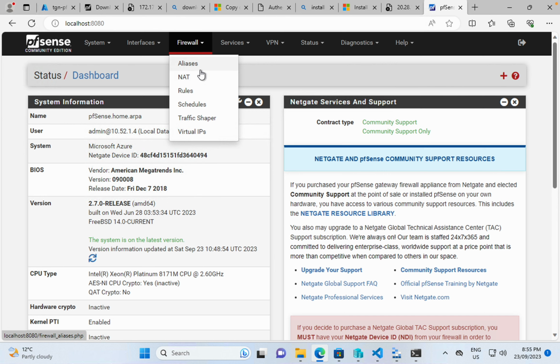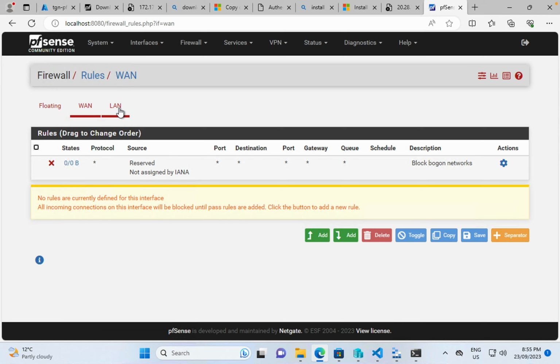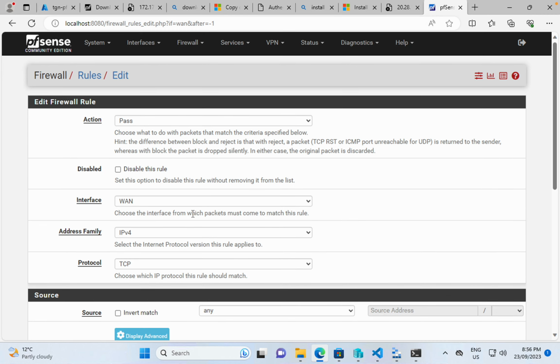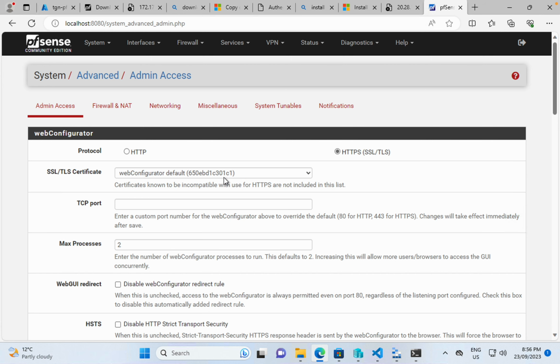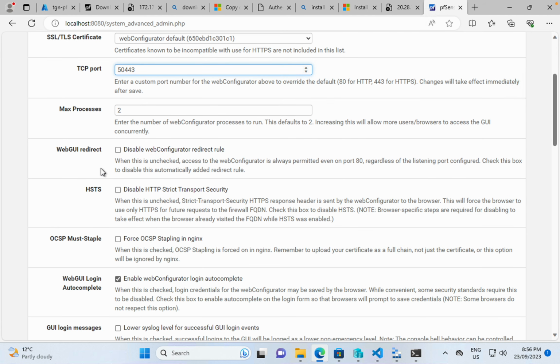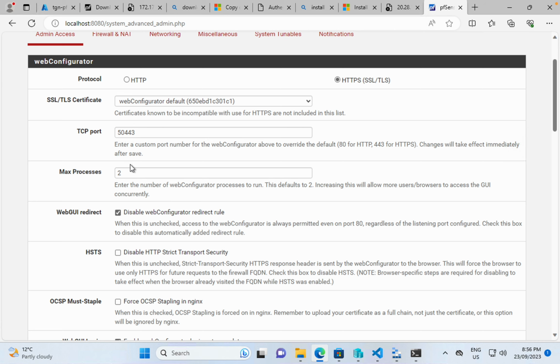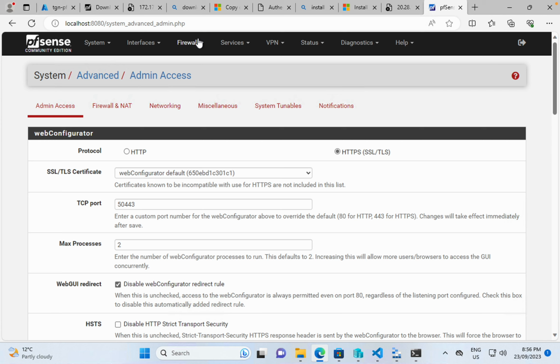Now, why can't we connect to the WAN interface? Well, we can see that there's absolutely no rules in there allowing any sort of connection. So what we can do to get the rules right, we can add one here. But before we do that, let's change over to HTTPS. Change to a custom port. So let's go 50443 so that just general people don't get to it. Let's turn off the redirect so that it doesn't redirect port 80 to this port.